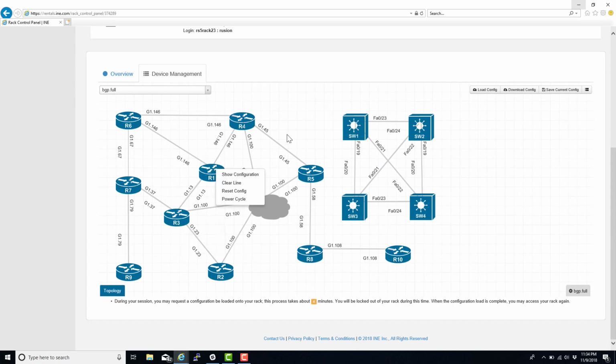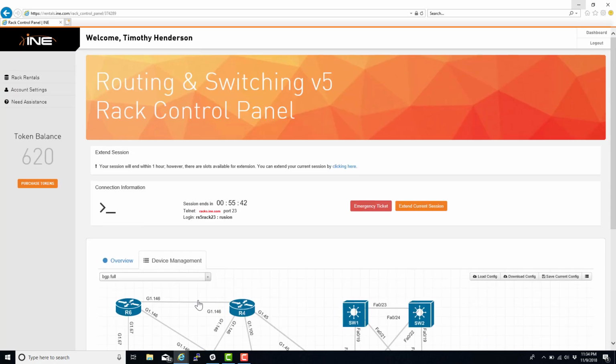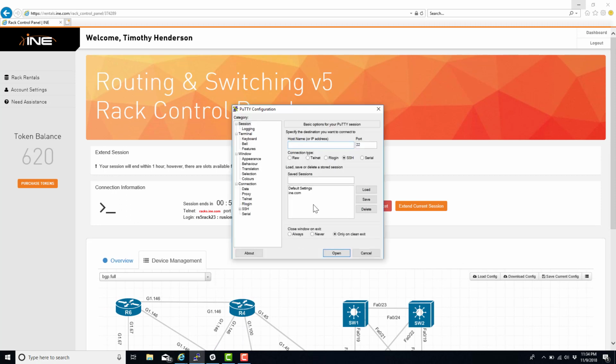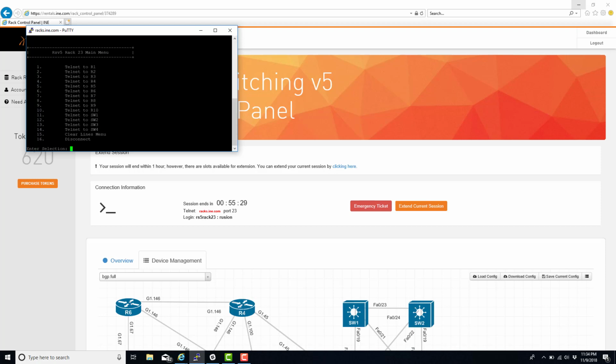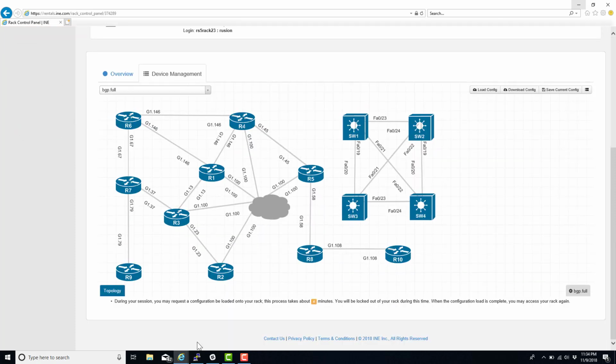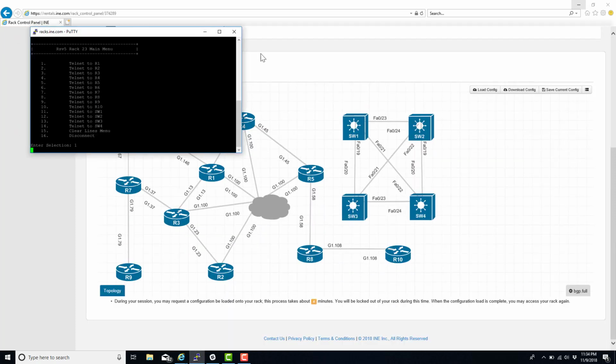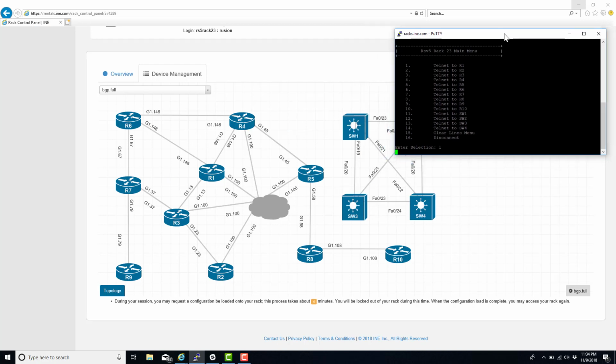Alright, so one of the other ways for us to get into these devices is to go to rax.ine.com and log in with the username. And as you see here, we telnet into some kind of console server, which is pretty neat. So we'll log in here to router 1. Let's scroll back down. Let's see my topology here. Alright.